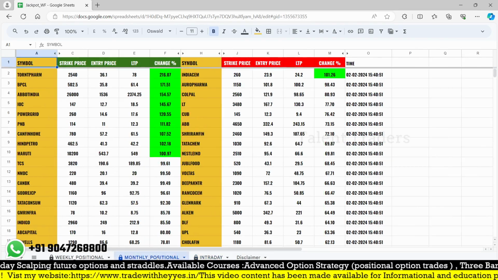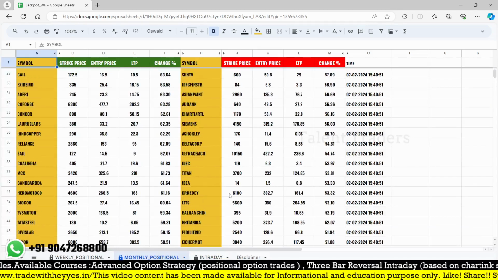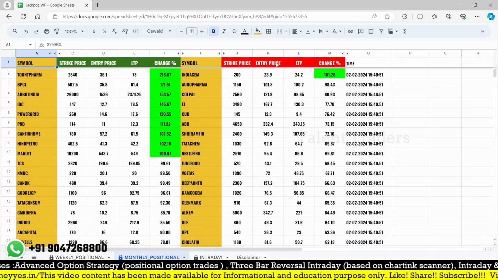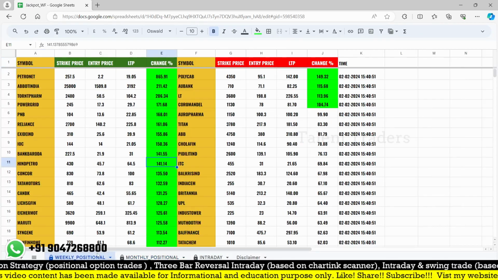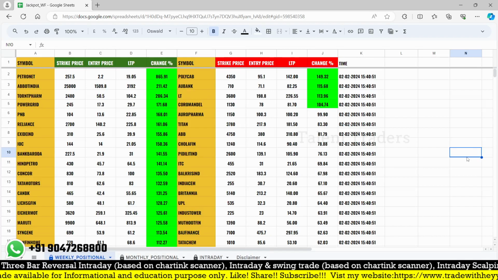The monthly one will be the same, and there is no update. It will only be updated at the end of this month, so it is a one-time update for monthly. Weekly, we update every Monday, and from Monday to Friday the sheet will be a new one.